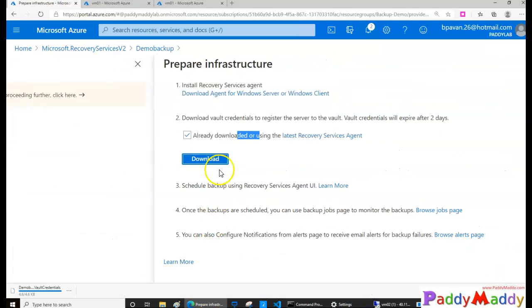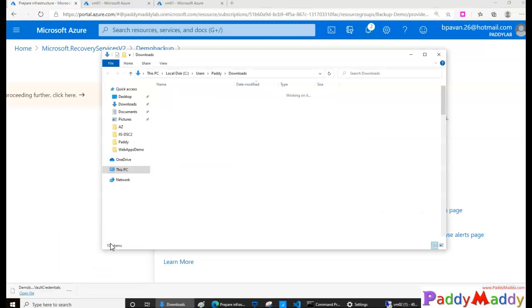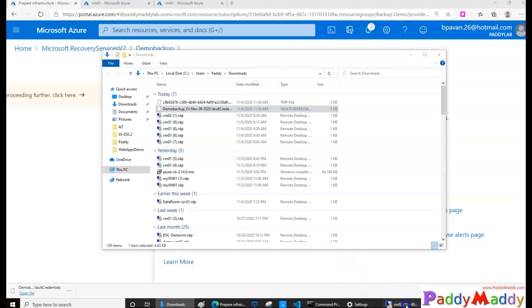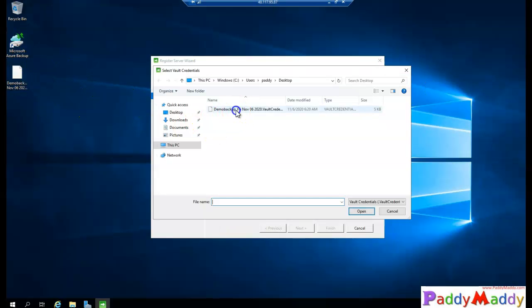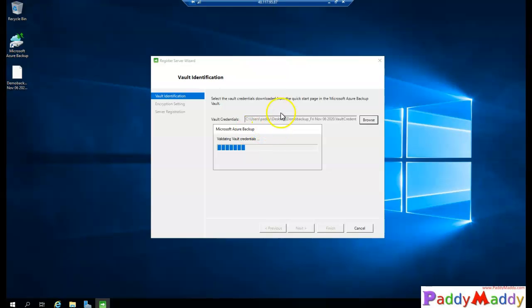To do that, I just have to click on Download. It has just downloaded this specific file. I'll copy this file and paste it to the desktop. Once I have copy-pasted the credentials, I have to show these credentials, because they contain all the encrypted information to register to that specific vault service.